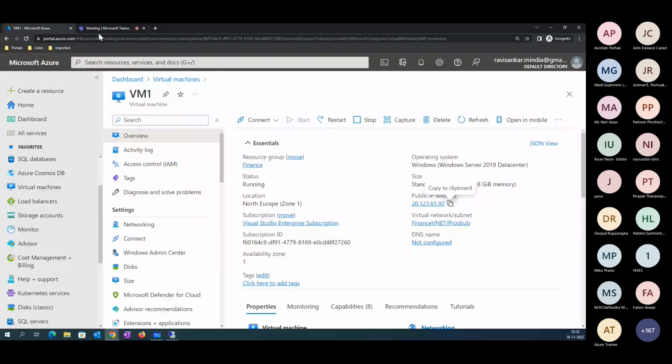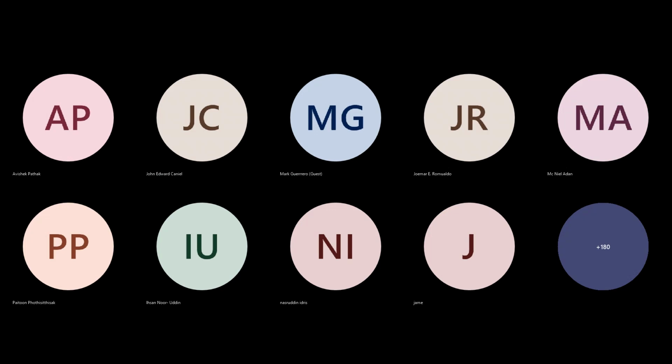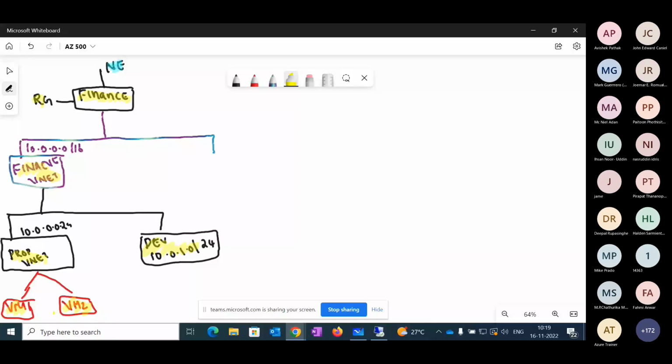VM1 is installed and VM2 has also been installed. VM1 got an IP address from this subnet. And what is the IP address? 10.0.0.4. I hope this is clear to everyone. So this VM installation has been completed. Now, if you go to VM2, let's see what IP address it got.